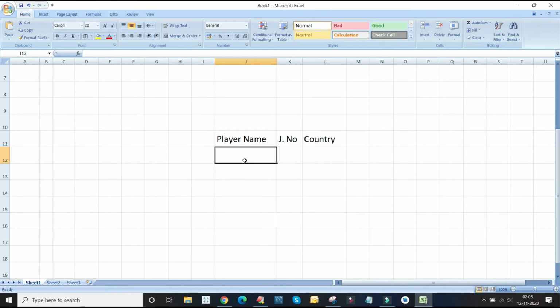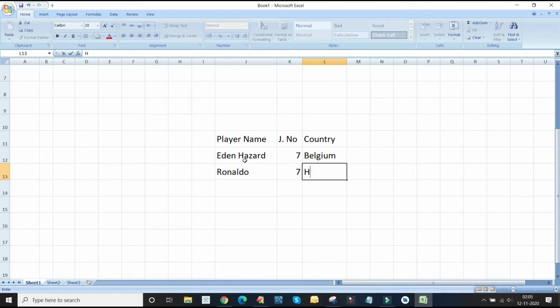So let's quickly give the names of my favorite players. Let's start with that. I'll type my first best player. His jersey number is currently 7 and he plays for Belgium. The next one is Ronaldo, and his jersey number is also 7 and he plays for Juventus. Country is Portugal, I'm sorry. And the third one, let me type Messi. His jersey number is 10 and he plays for Argentina.